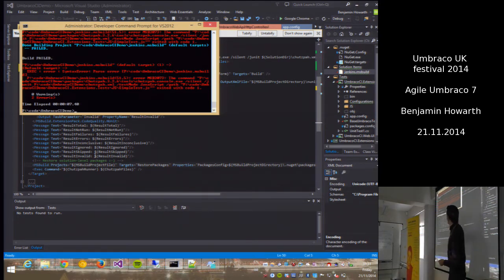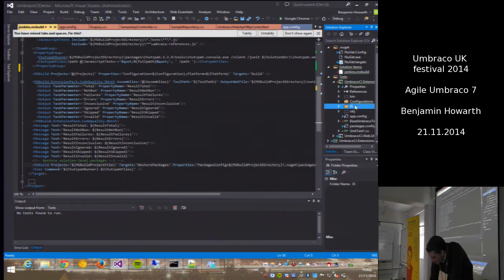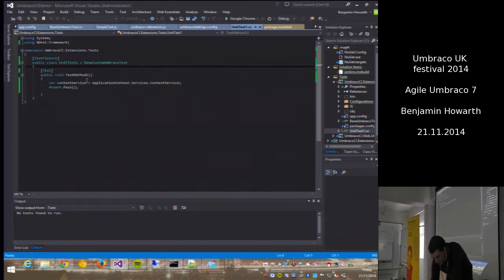But up until that point, NUnit still ran and it still tried to discover tests within the various DLLs. So did it actually discover any? Test run, no, no, no, and no. Well, that's useful. Public class, yes, that's a fixture. That's fixture. There we go, let's try that again. Base custom Umbraco test, test method 1. My bespoke test.